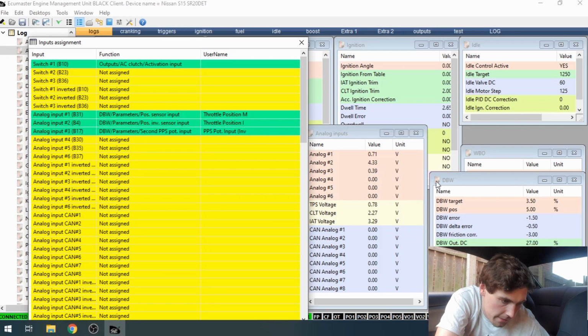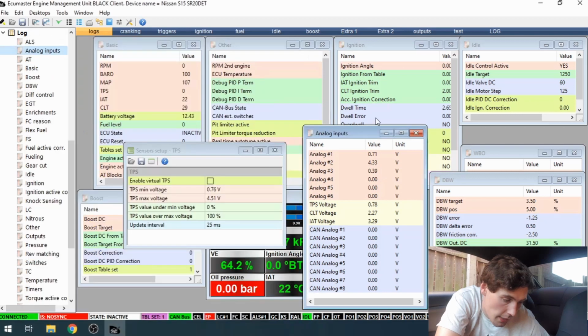If you see any crazy figures in here, like 5 volts or 0 volts, then you need to go over your wiring again. Do your multimeter test and make sure that you're getting the right signals to the right pin. The next thing to check is the throttle position calibration.